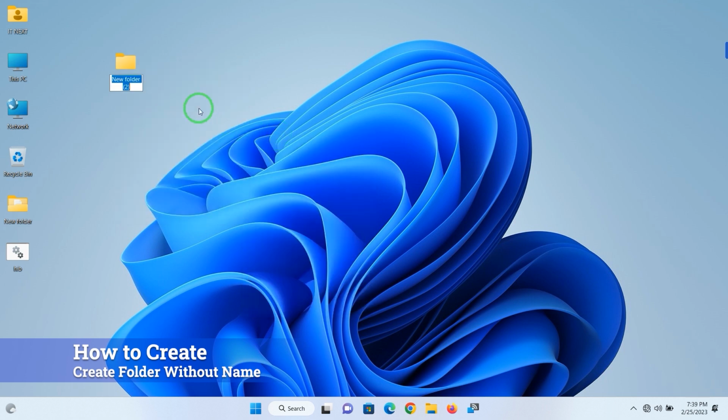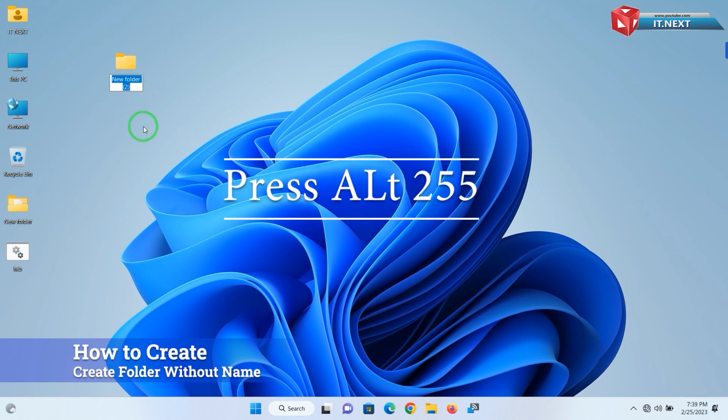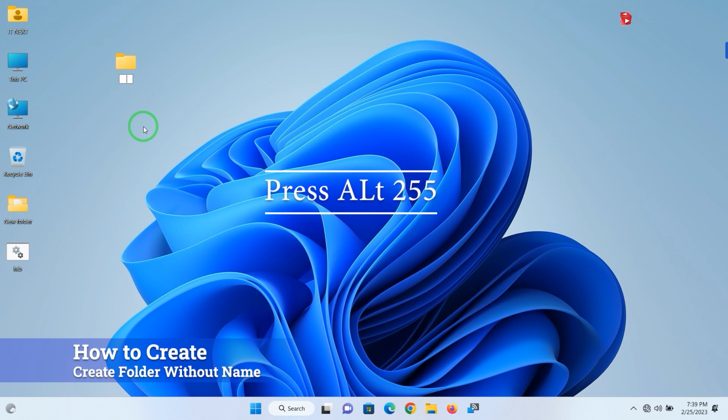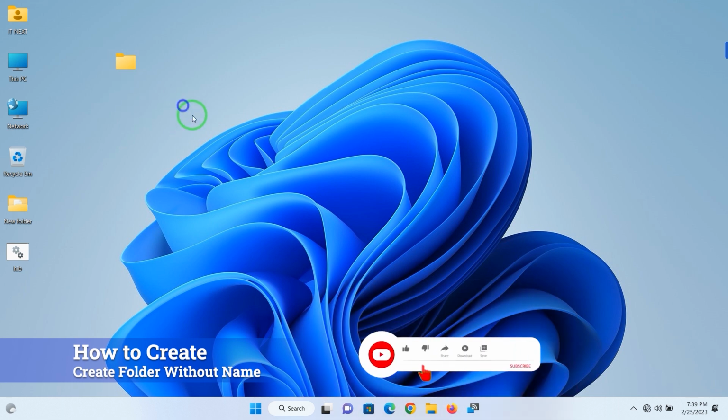Now in this area for typing your folder name, press the Alt key on the keyboard and type in 255. Release the Alt key to see the changes. Done. Here you can see the folder does not have a name. That's how we do it.